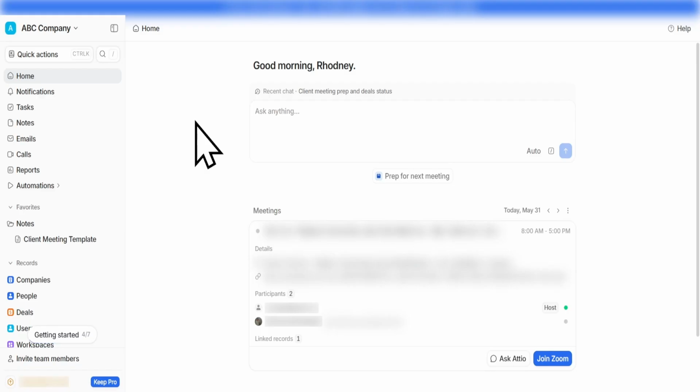First, open your Attio workspace so you're on the home screen and connected to your team's data. Think of Search and Quick Find as your command center. One helps you locate records fast, the other helps you both find and act even faster.